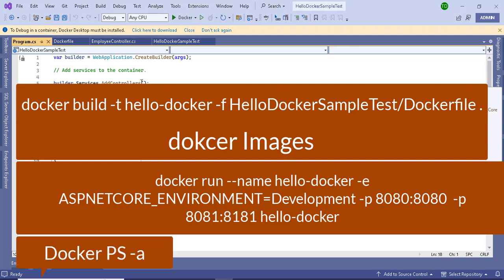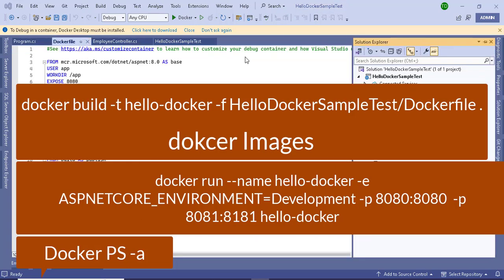And the commands, apart from that, we used the docker ps command, which lists out all the running containers. Then the docker ps -a command lists out all the running as well as stopped containers. And in the last we saw how to use Visual Studio to create your Docker image and create a container without writing any command. So that's all for this video.